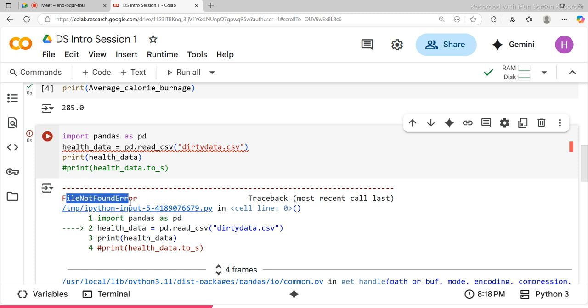File not found. Since you are working on the online platform, you need to load the file. If you are working on your local machine, if you have installed Python, as I told you yesterday how to install Python, you can run this if your file is available in the same folder where your program is available. Then you will not be getting this error. Now my job is I need to load the file. As you can see here, there is a folder button here. Click on this button.